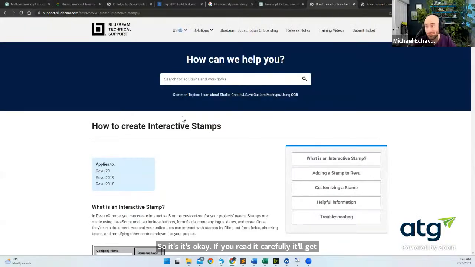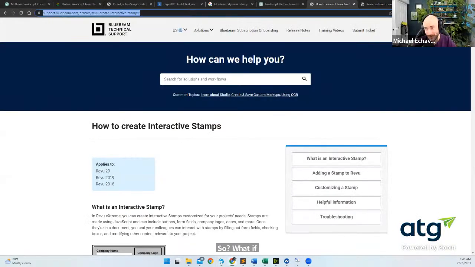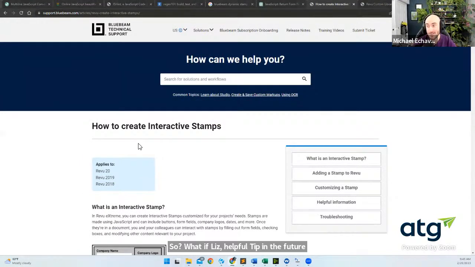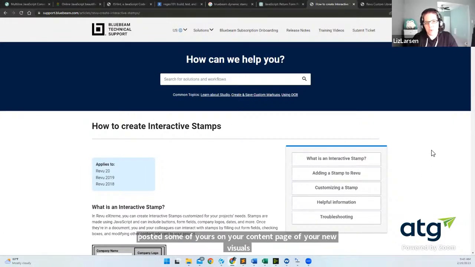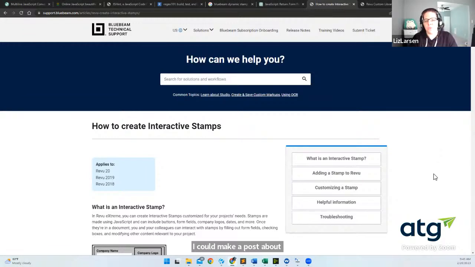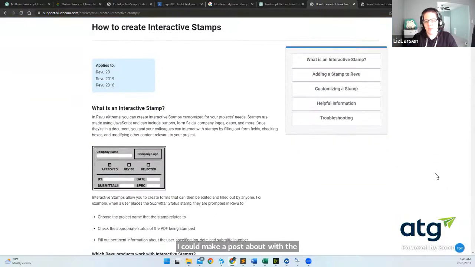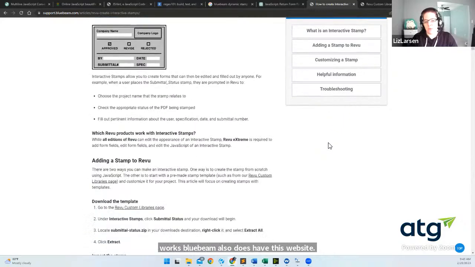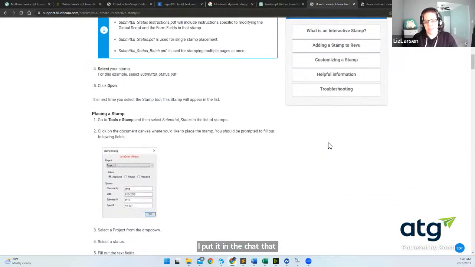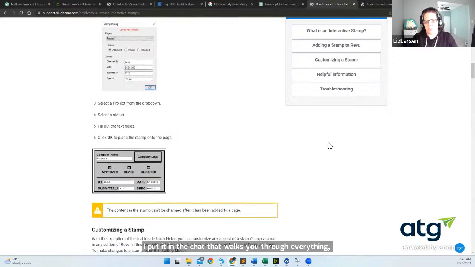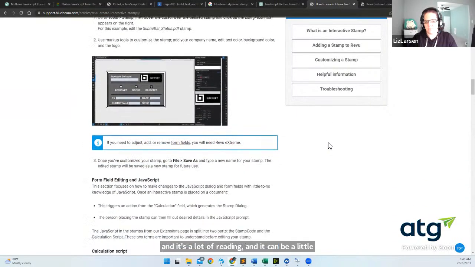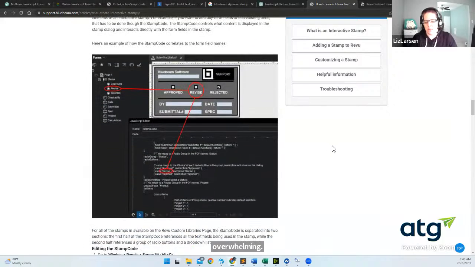So what if, Liz, helpful tip in the future, you posted some of your new visuals on your content page? I could, yeah. I don't use stamps a whole ton, but I could make a post containing those visuals and like, here's how it works. Bluebeam also does have this website, I put it in the chat, that walks you through everything. And it's a lot of reading, and it can be a little overwhelming your first time. But they do go through it all.